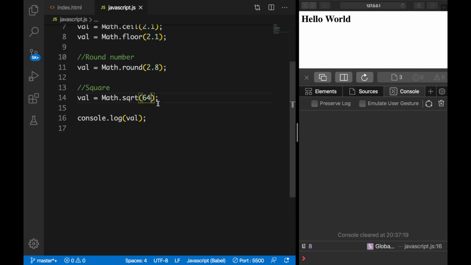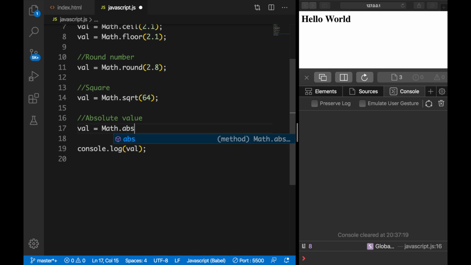We could calculate the absolute value of a number. So let's say absolute value. And let's say val equal to Math.abs, which stands for absolute. And if we pass in a -3, you can see that the output is the opposite, so +3.